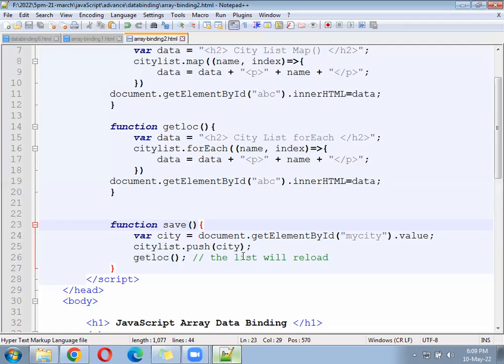Okay, ready? Now the value is coming. Then check once. The getLOC function we are calling there. If the getLOC function is called, it will reload your list.